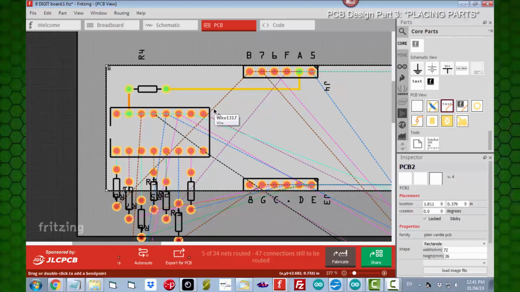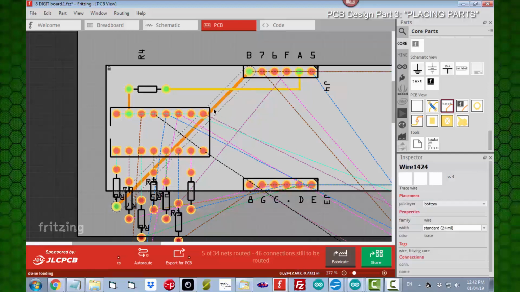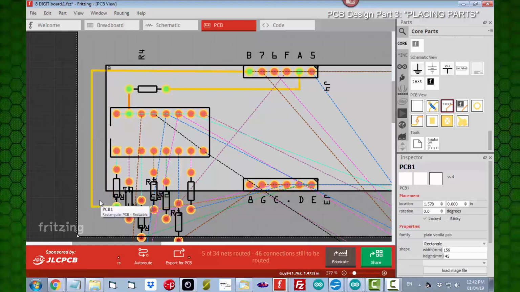Now I need to do R3. This guy, he goes to B. I'm going to put that one on the top as well. So I'm using the inspector over here to do that. Let's go thin on that. And now let's drag this thing out here for now. I'll go ahead and hook up all the traces for these resistors to our panels and come back to you in a few minutes.